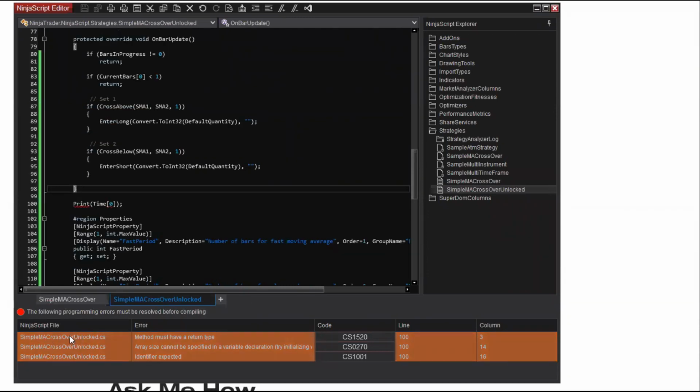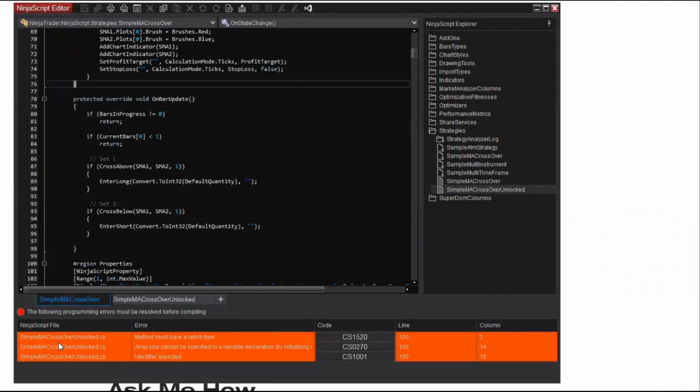It's like a dull orange. We're no longer trying to get your attention that you're in the wrong file. Instead, we're simply trying to let you know you have an error. So that real bright color is to tell you you're in the wrong file. But look at the NinjaScript file column. That's going to tell you which script has the error.